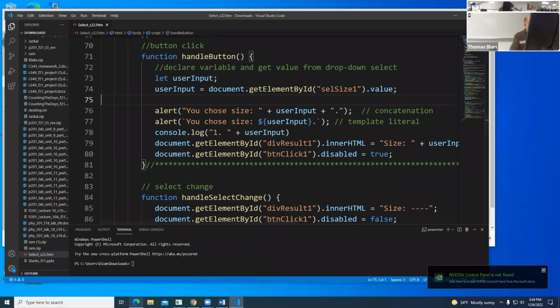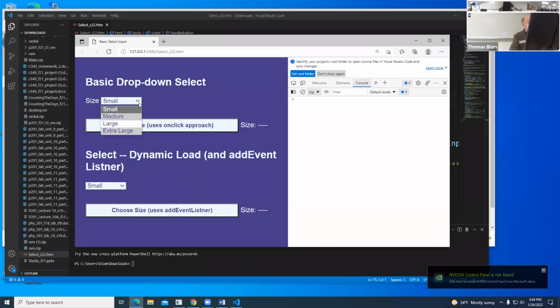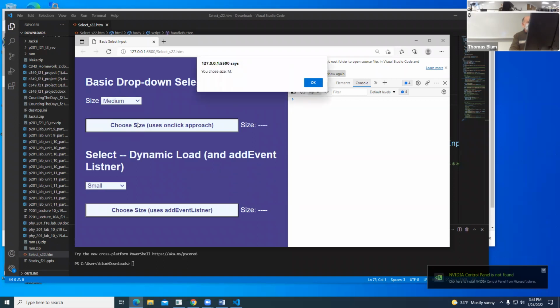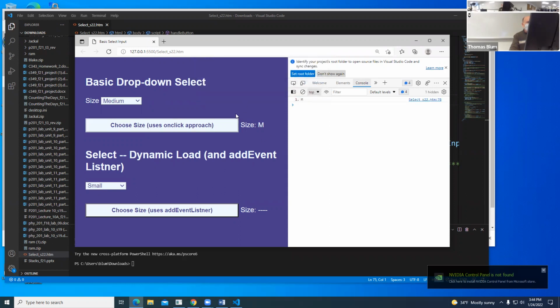So we saw what this does. There's a drop-down list. I've got a little bit of styling in my drop-down list where every other option has a different background color. I choose a size and I click on the button and it alerts me the size. It displays it on the page. It puts it in the console. If I change the size, now I'm a large, it cleared out the display on the page.